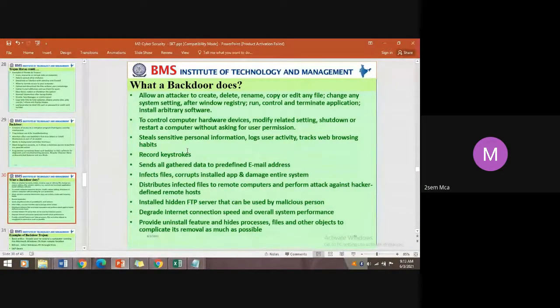Ultimately you will become the attacker of other systems. You become an intermediary attacker of the other systems. This is all possible through the backdoor entries made by the attackers. They install a hidden FTP server that can be used by a malicious person, whichever is sending the mails, attachments, and so on. Whatever you do, they keep monitoring, like a man in the middle attack, MITM.